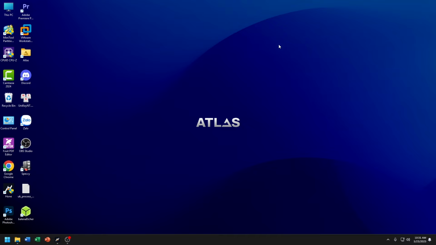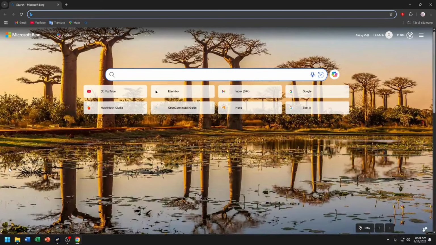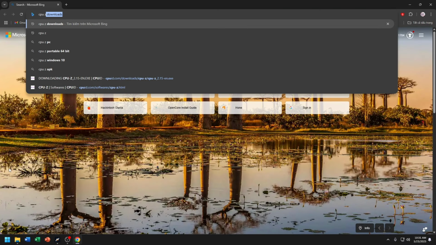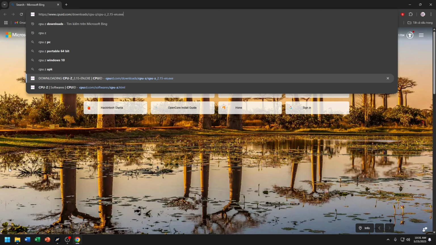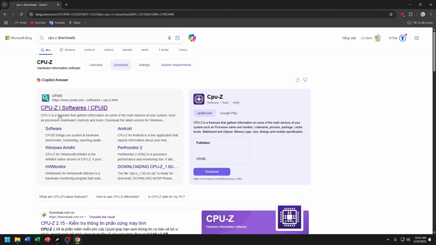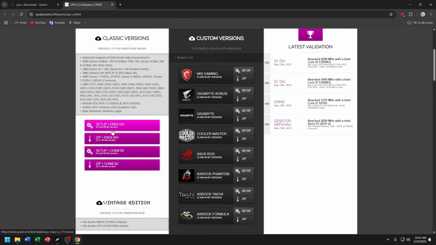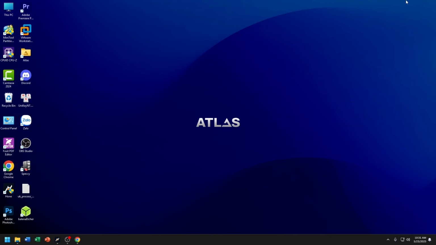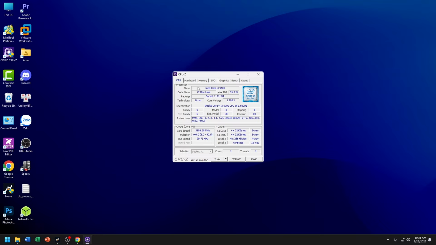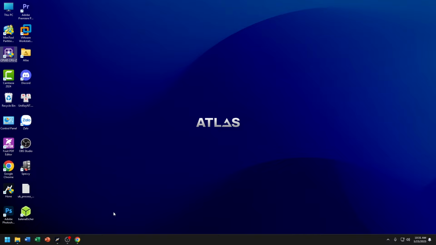So, go to your browser, type CPU-Z, click on the first website, and click on Setup English. But since my computer already has CPU-Z, I'm going to open it. My CPU code name is Coffee Lake. So I'm going to use the matching folder for my Coffee Lake CPU.